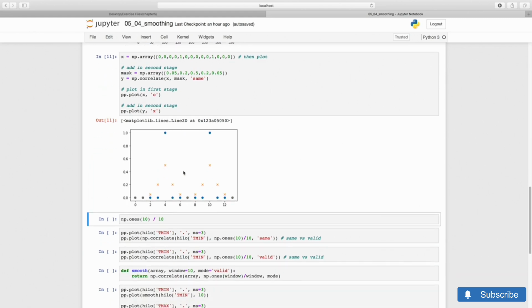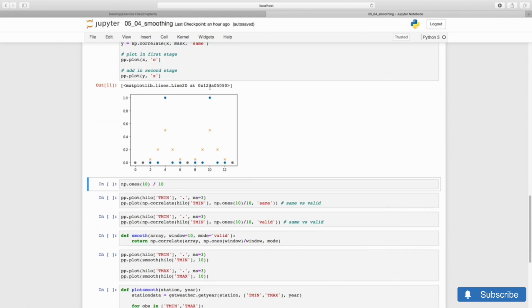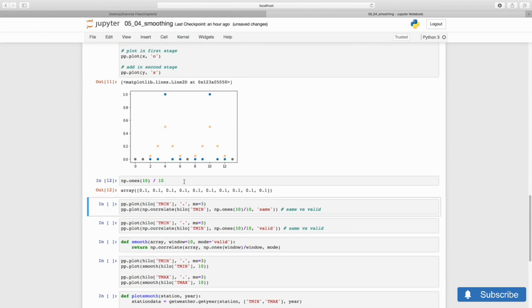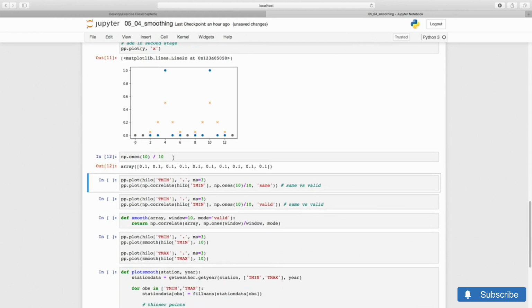I have not explained the keyword same that we gave to correlate. What it does is to request that the output of the correlation be the same length as the input, even if this means that the points on the boundaries get sums from fewer masks. So we may see some anomaly there. To smooth our temperature series, we will use an even simpler mask, uniform values normalized so that they sum to 1. We get that in NumPy with np.ones.